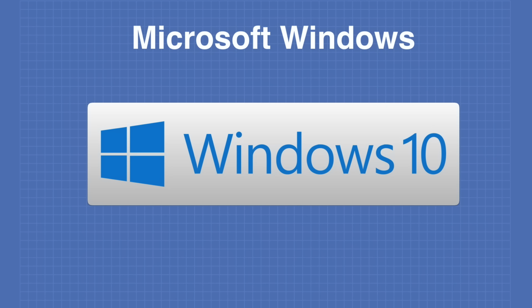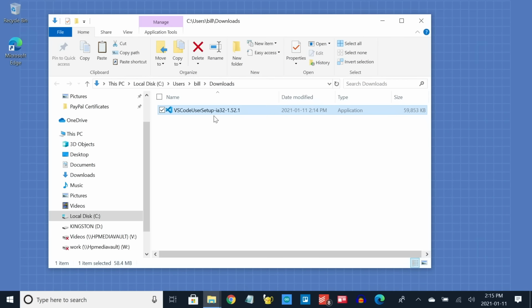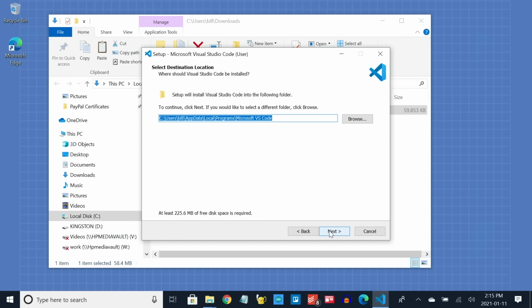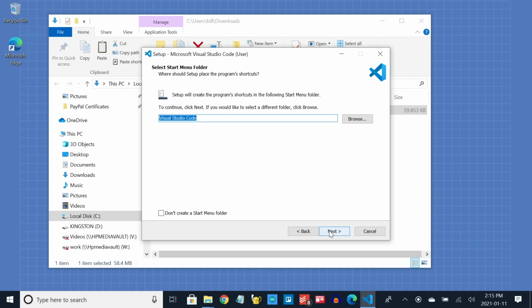The installation of Visual Studio Code under Microsoft Windows is also quite simple. To begin, you'll need to go to the Visual Studio Code website and download the latest version of VS Code for Windows. Once it's been downloaded, go into your download directory and click on the file to start the installation process. You will need to accept the license agreement, accept or change the path for the installation, and accept or change the Start Menu folder item.